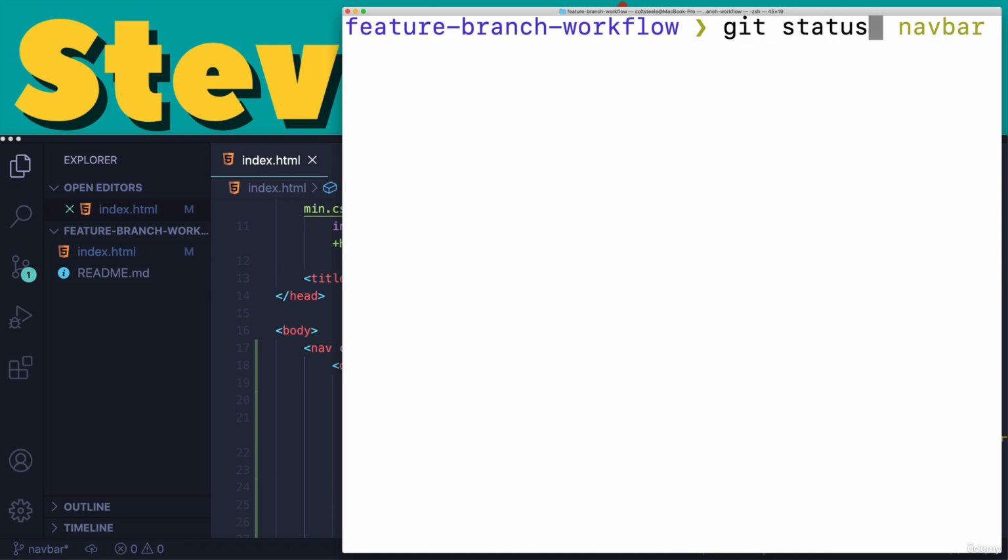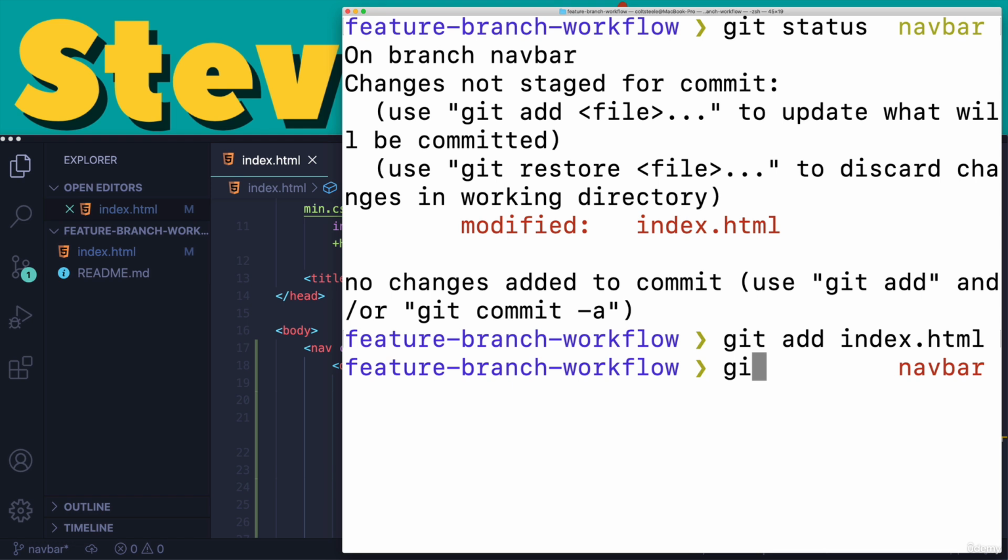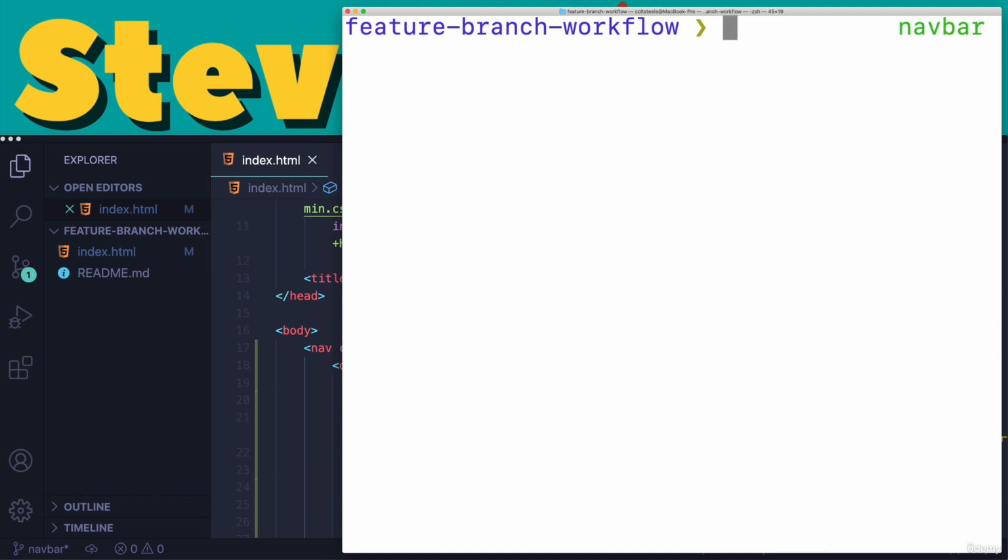So I'm going to add and commit as Stevie. So git add index, git commit, begin navbar or add broken navbar. Okay, so now I can push that up to GitHub if I want to. I probably wouldn't push that up as just a broken halfway working navbar, but if I wanted to get feedback or collaborate with a teammate, which is what I'm going to demonstrate, then I definitely would push it up. So I'm going to do that now.